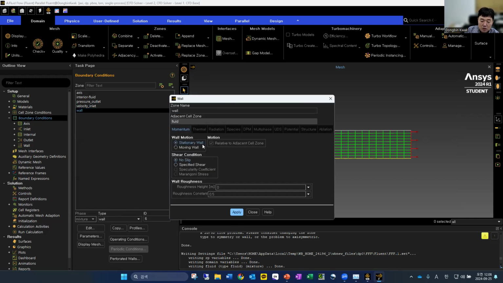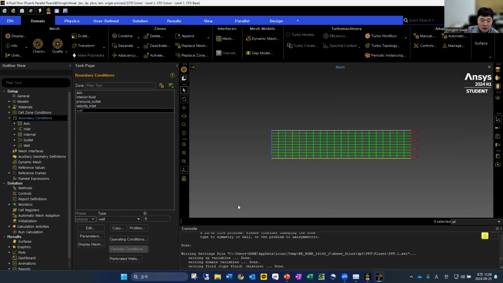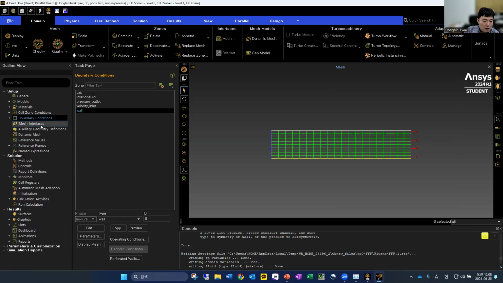And this wall has the no slip condition, right? This wall is stationary. So this is the same, and the shear condition is no slip condition. Okay, this is also the same. The other things are not that important, so we're going to skip it.